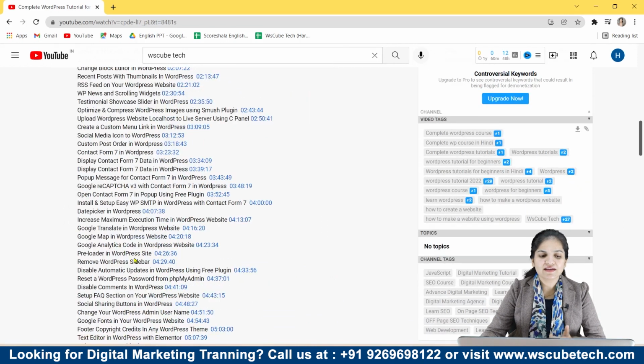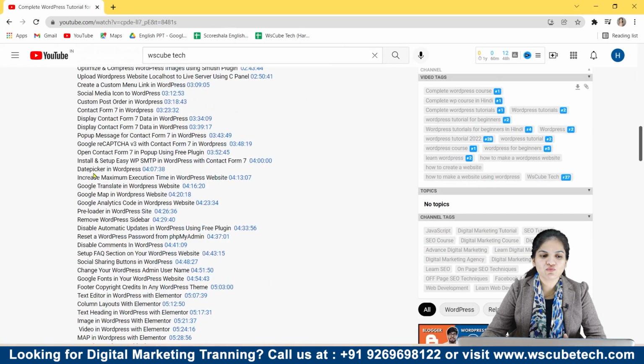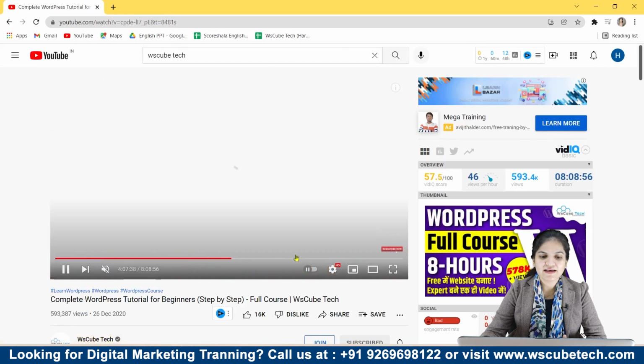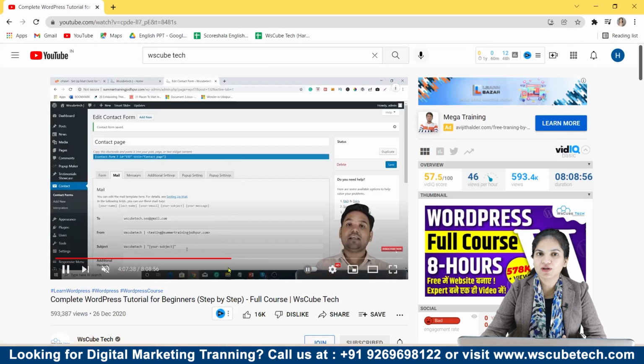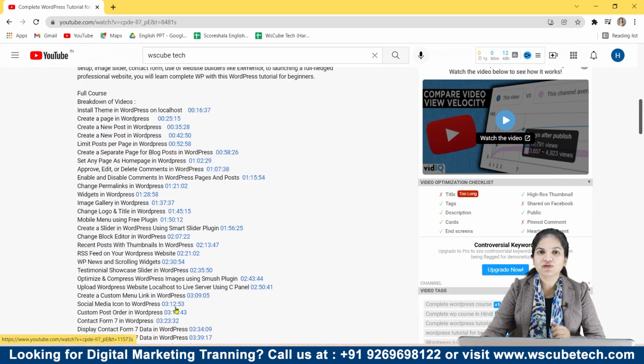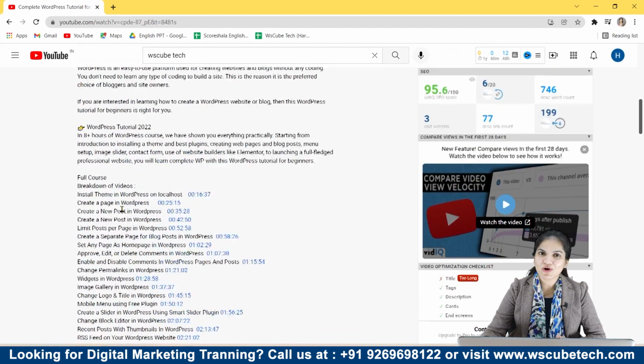Okay, so let's take another example. I want to watch this date picker in WordPress, then I'll just click on this number and I can see, let's skip the ad, and I will reach that particular part, and I will only be seeing this particular page where this topic has been explained. Okay, so this is a very important tool which you can use in order to retain your audience, in order to get more watch time on your YouTube videos.